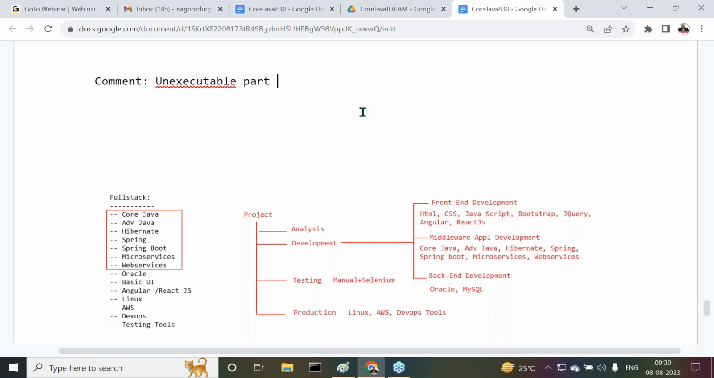Unexecutable part or simply non-executable part. Non-executable part in Java programming. A comment is a non-executable part in Java programming. Comment is not executable. JVM will not execute it. Comments are not executable. The non-executable part in Java programming is a comment.